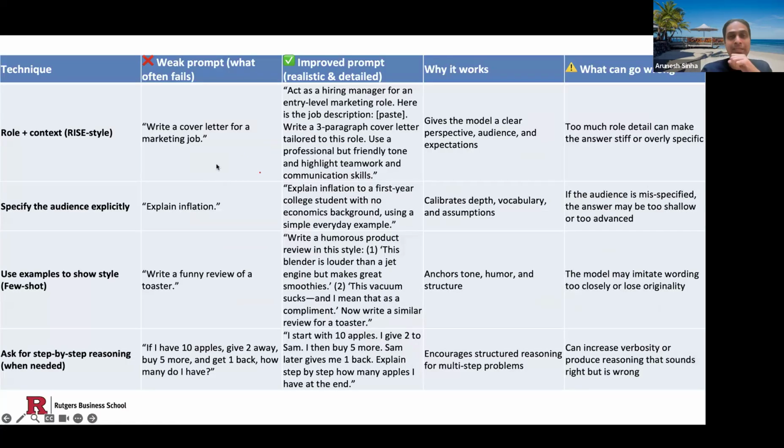So let's start with this. Here I'm presenting a table. It's a big table. The leftmost column here is some sort of a description of the technique. The column after that is an example of what would be a weak prompt, a style of prompt that you should not use.